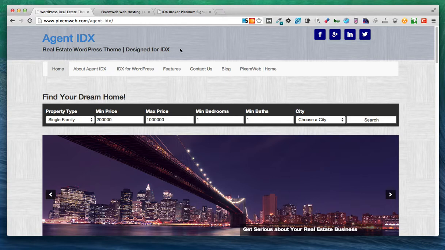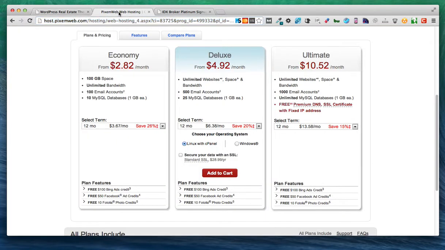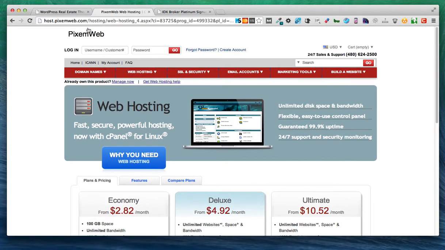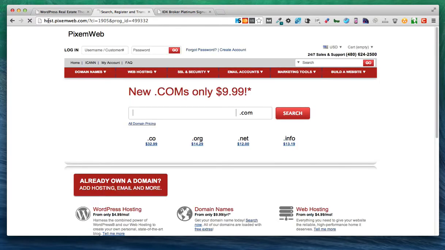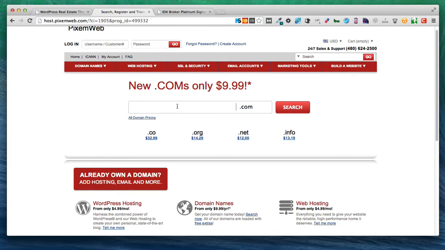So how do you get started? Aside from my setup fee, you need a domain name and you need a hosting account. So you would first go to my reseller account for domains and for hosting. That would be host.pixelweb.com. There you would be able to search for a domain name, and if it's available, you click search. If it's available, you can purchase it for $9.99 as of this recording. Once you purchase a domain name, you would then go to the web hosting section because you need to host your account. And I recommend going to the hosting plans section.